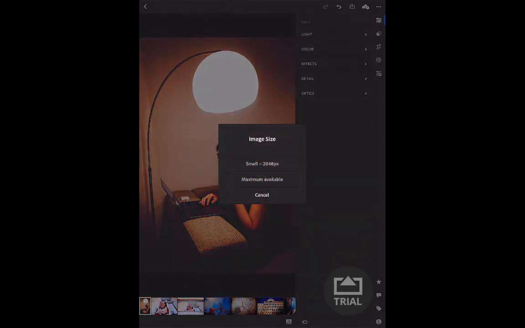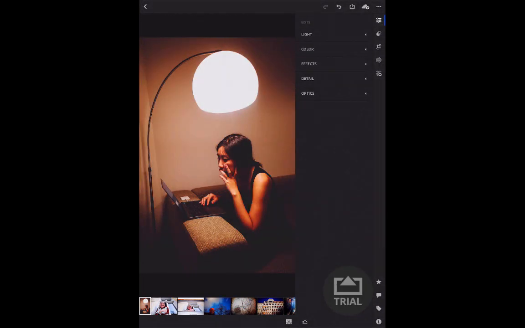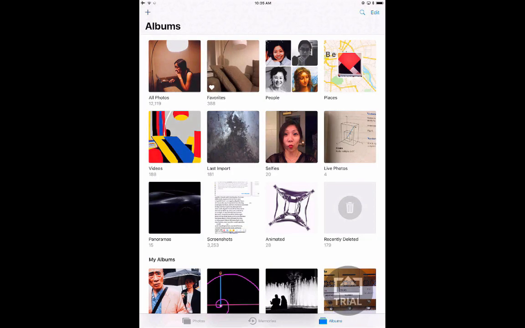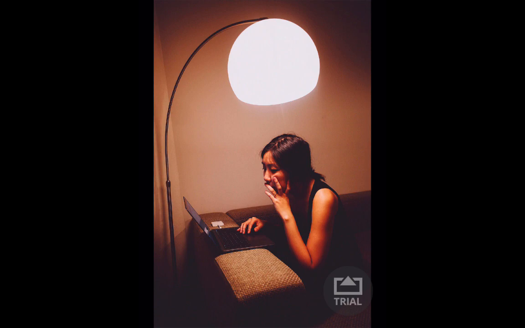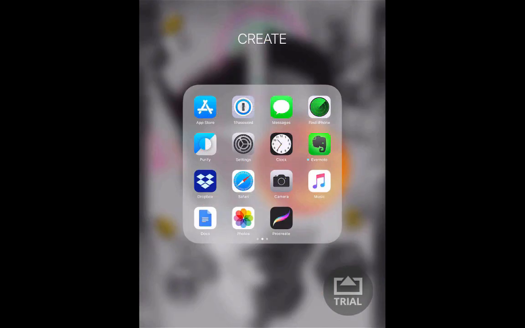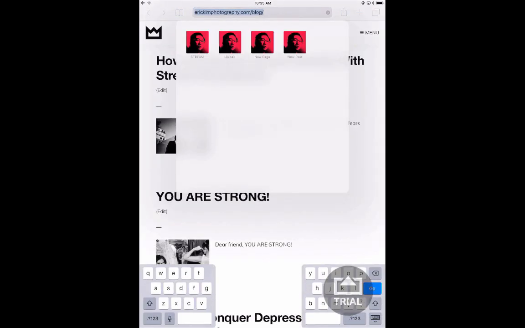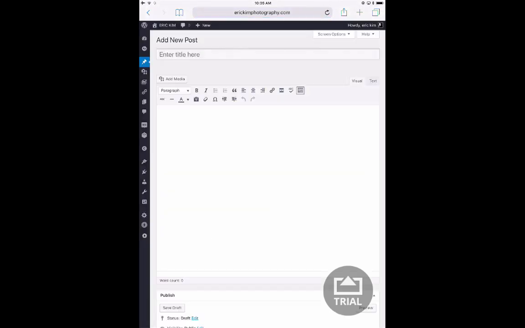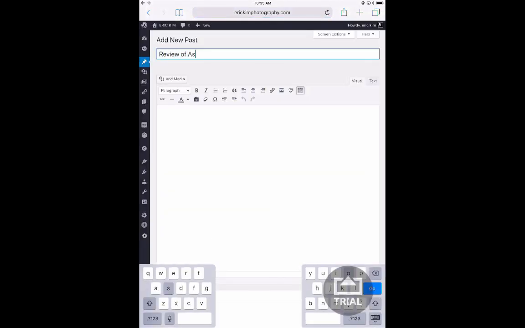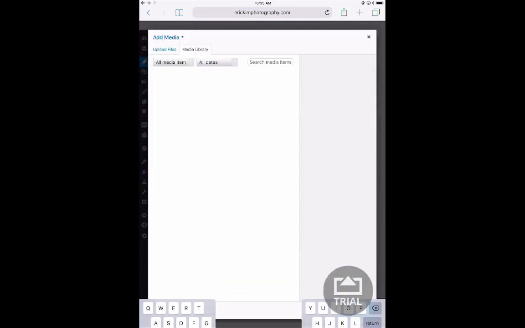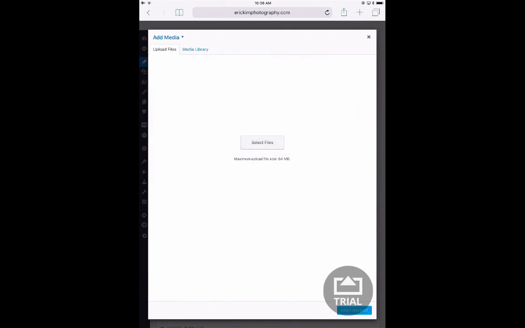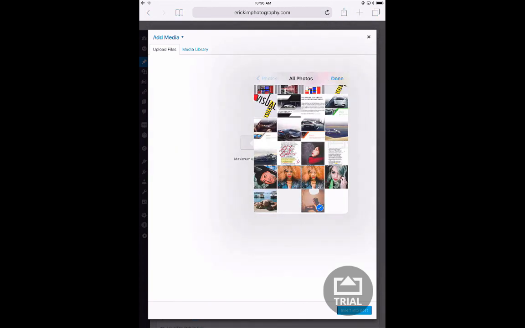Then I could do save to camera roll, click maximum available, and then it's going to be shared to my photos. Look at my photos, and boom, here it is. Pretty awesome. And if I wanted to upload to my blog, click Safari, let's say new posts. Let's say I did a blog post like review of Adobe Lightroom CC for iPad. And then I could upload this image from the photo library, all photos, click her.